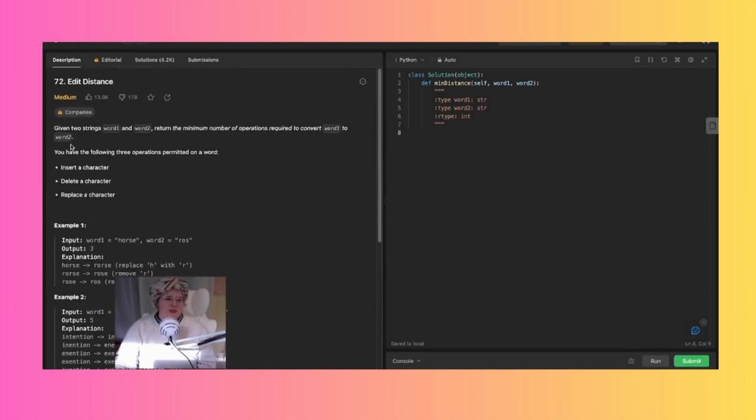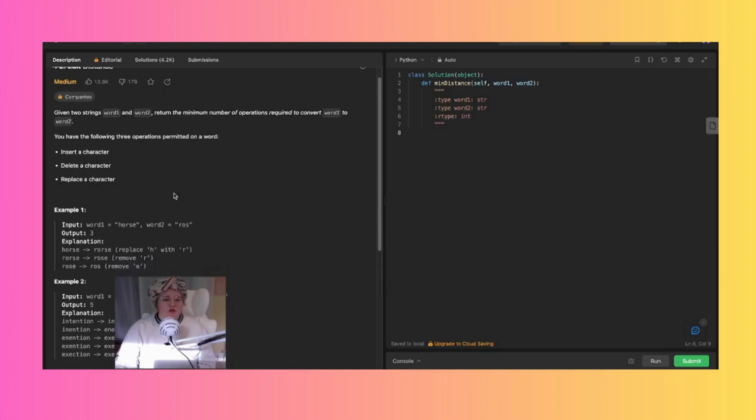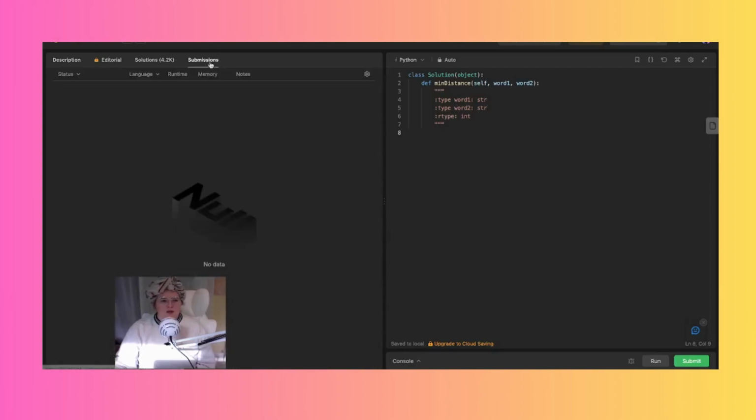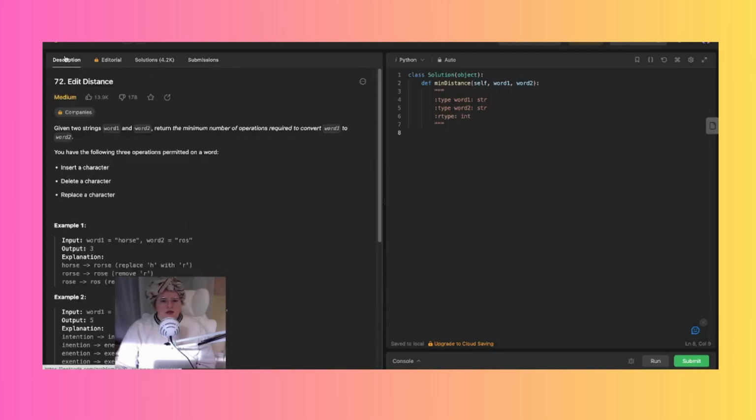Makes sense. So you're given 2 strings, word 1 and word 2. Return the minimum number of operations required to convert word 1 to word 2. You have the following 3 operations. So you can only do 1 operation per thing. I thought we could just kind of bulk do it. I just want to show you guys I haven't submitted anything yet.